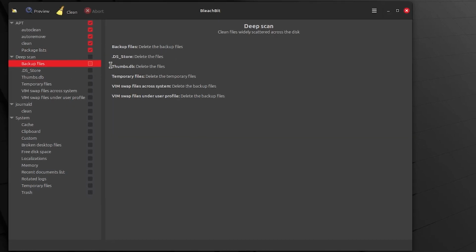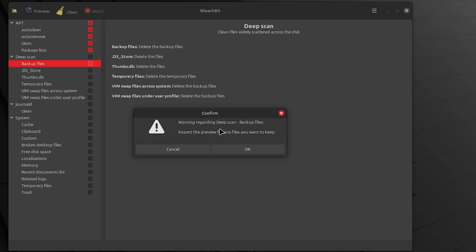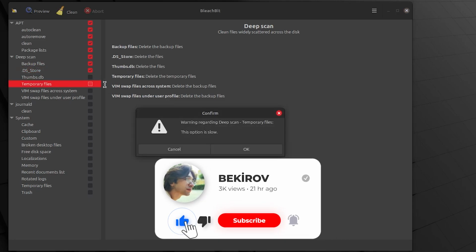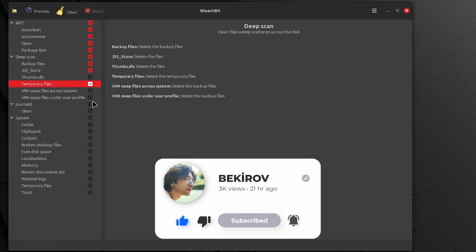Under the Deep Scan tab, we can delete unnecessary swap files and backup files, as well as temporary files. Sometimes it may inform us that this process will take a long time. You can close it by saying OK. I do not touch thumbs.db. Just in case, do not mark it either.